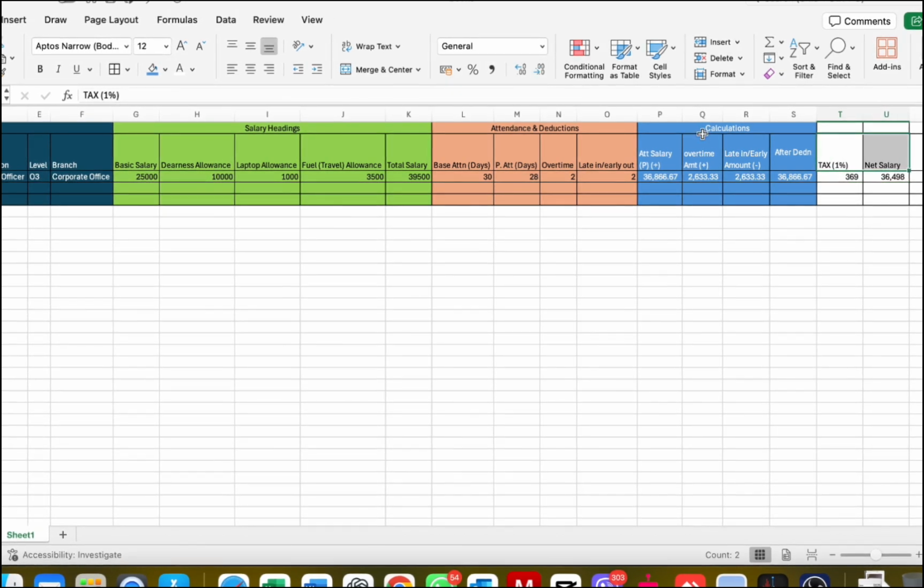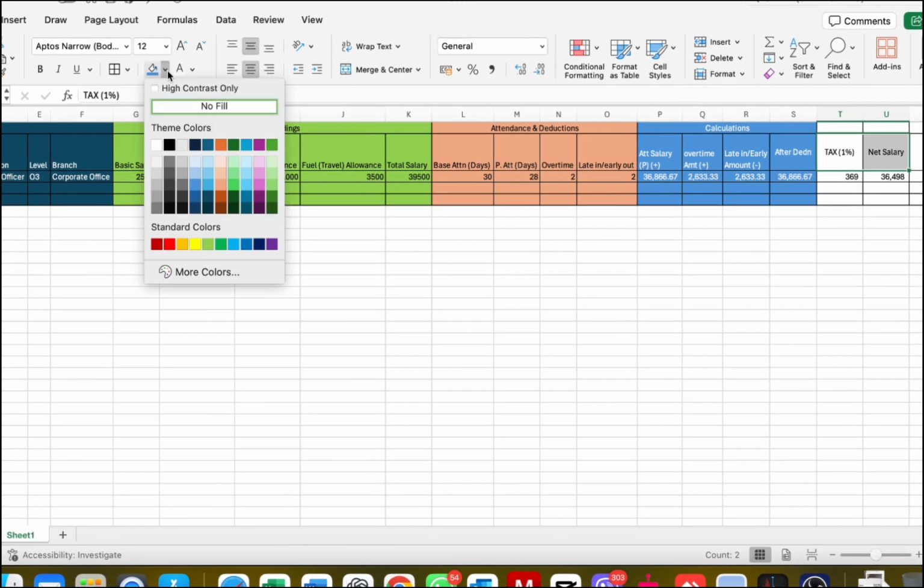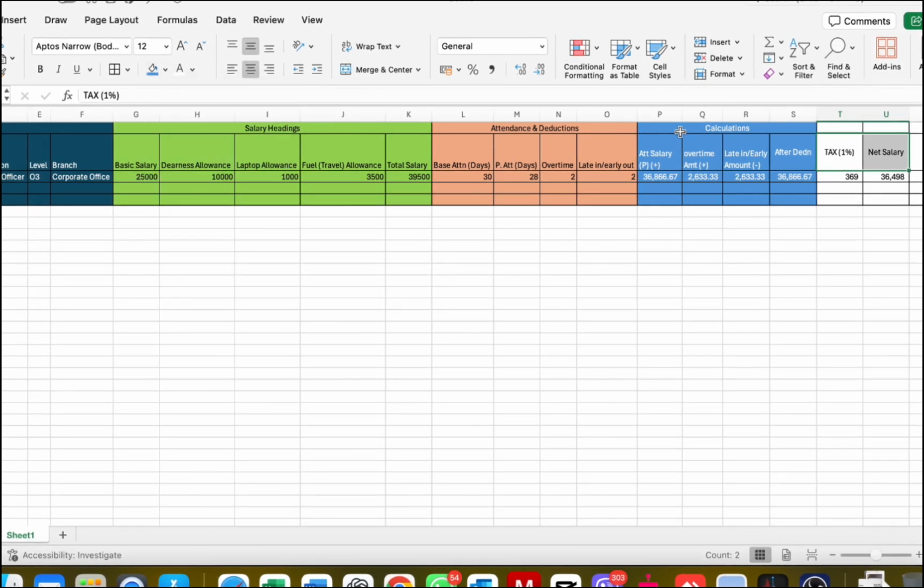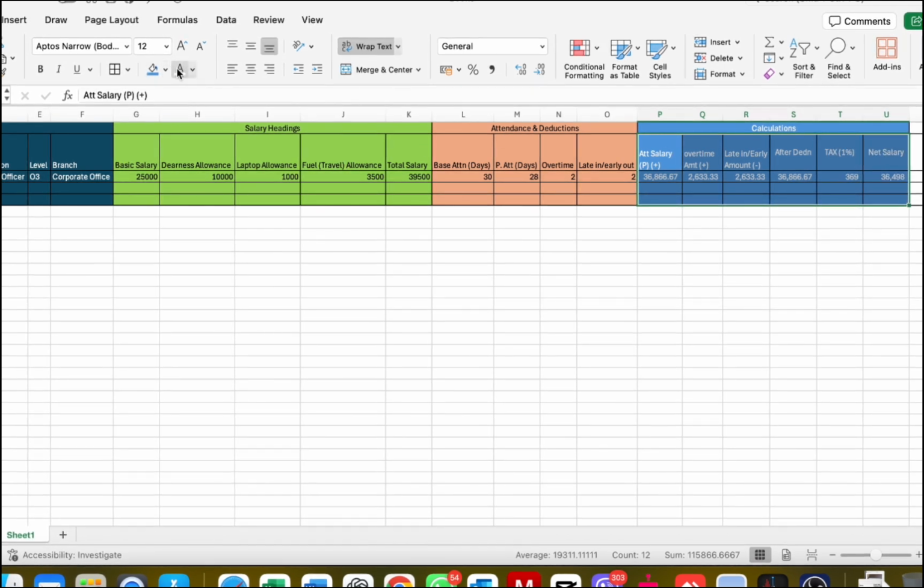I'll try to have the same colors for my tax and my salaries and everything. Go merge and center, go with this, and this is on the white side, right? So my net salary for the month.